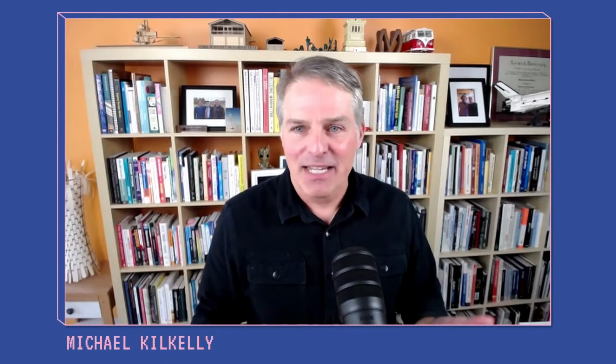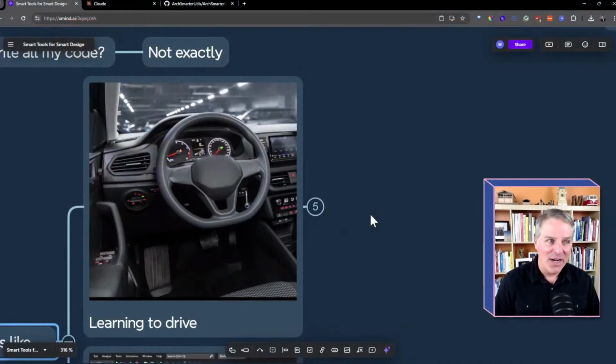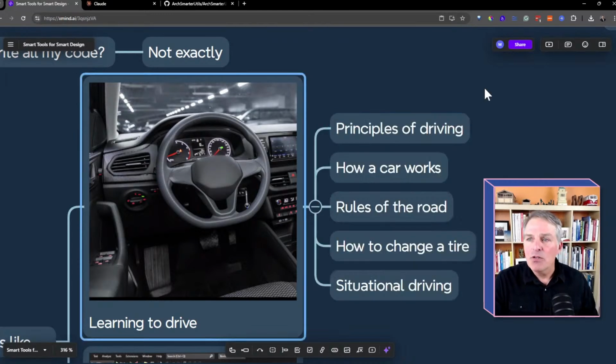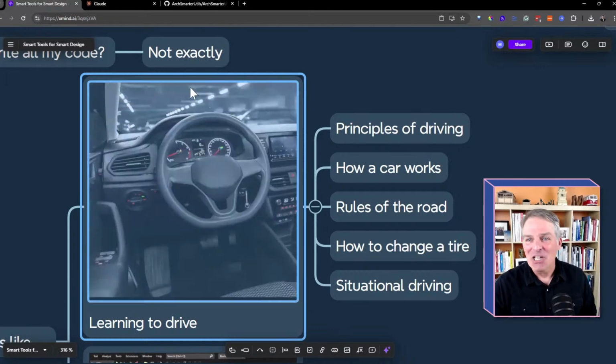So, you can imagine if we have smart cars that can drive themselves, I'd still want him to know how to drive. We're not quite at that autopilot part yet with our cars. We're certainly not there with coding, but you need to know how the car works. You need to know the rules of the road, how to change a tire, what to do when things go wrong. There's a lot of knowledge you need before you start learning to drive.